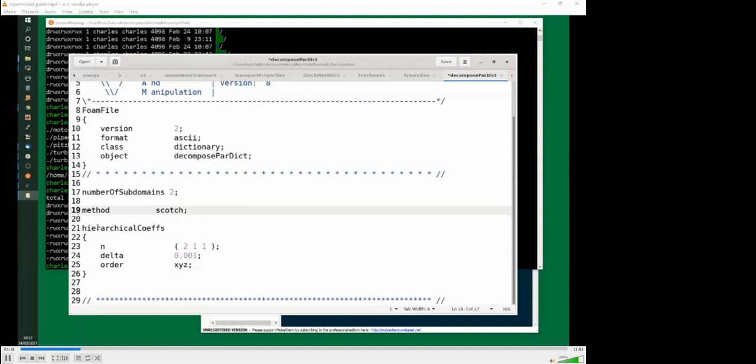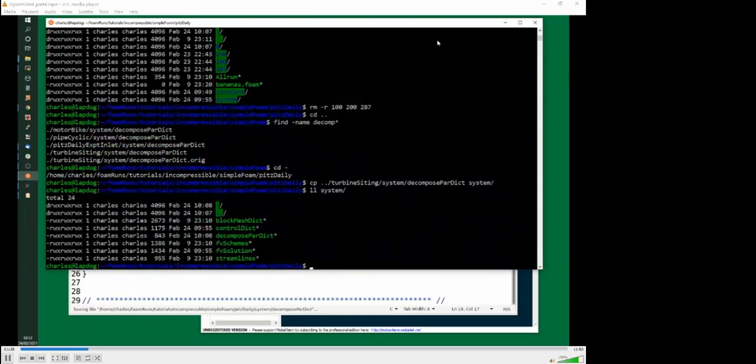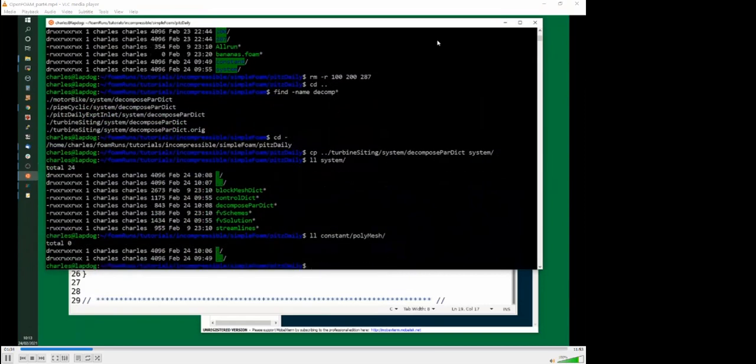If you were, for example, going to use a hierarchical decomposition scheme, you would have needed to supply appropriate coefficients. Let's save that file. I've deleted the mesh. So if we take a look in the constant polyMesh directory, there is now nothing there. In order to generate the mesh, we would have to run blockMesh.